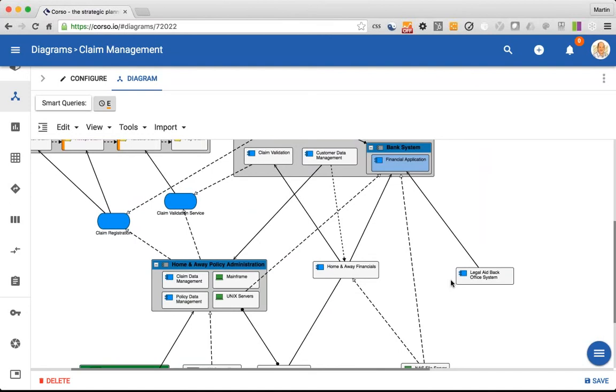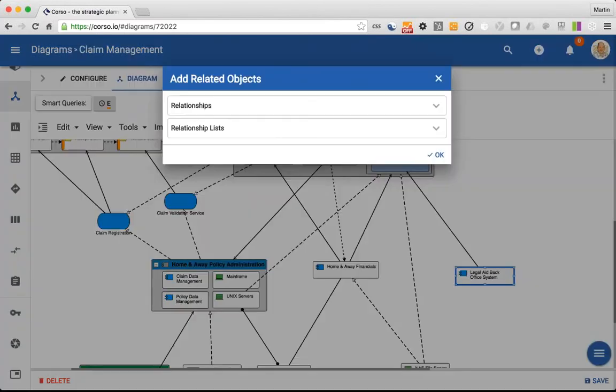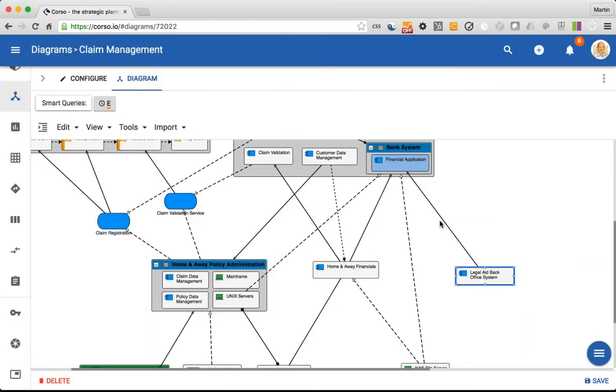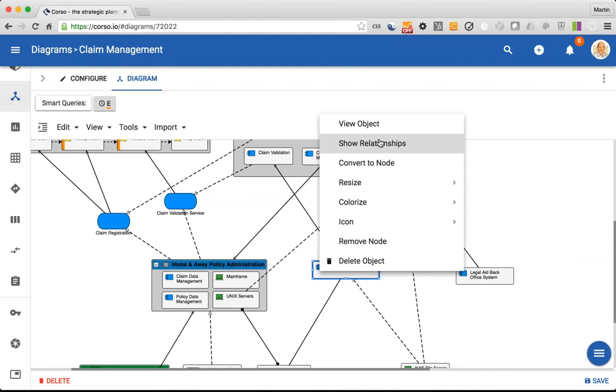Okay, I can also, just to show you, if I take this legal aid back office system here, I can also say, show me the relationships, which now goes through and says, actually, you're connected to other application components on here. Yeah, and you can display them. If I take Home and Away on here, show its relationships.